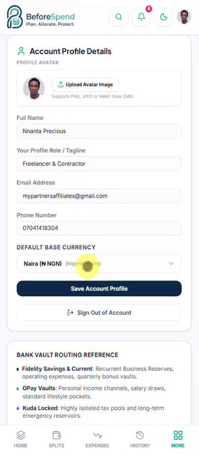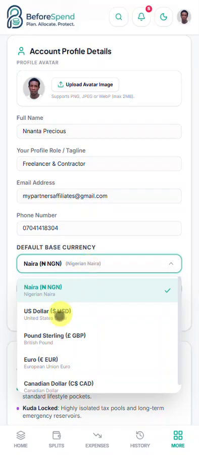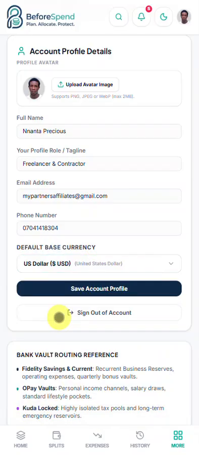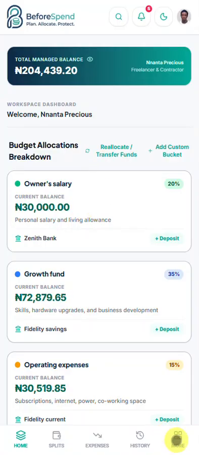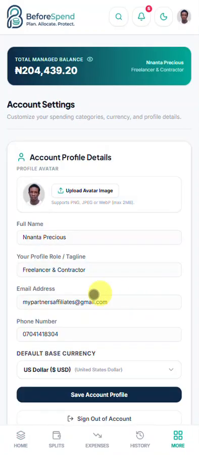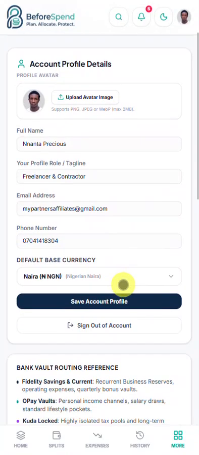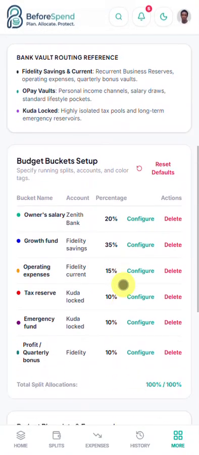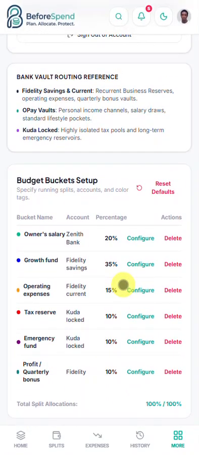And then if you also want to change the currency, let's say you're using dollar, then when you come back to home here, you can change the currency here. The system is also going to recalculate everything about your account. So this is just how to use the system itself.